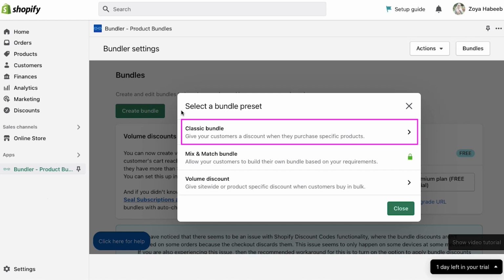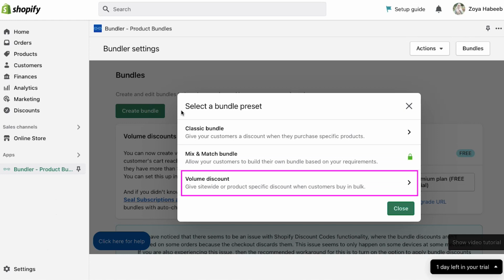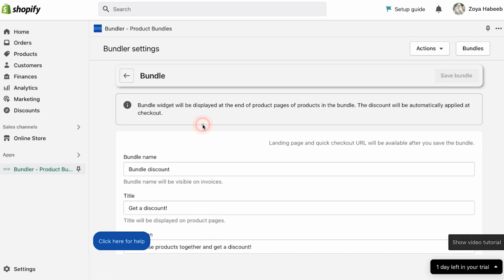In the classic bundle, you can give your customers a discount when they purchase specific products. In the mix and match bundle, you can allow your customers to build their own bundle based on their requirements, but this is only for paid membership. And lastly is volume discount, in which you can give site-wide or product-specific discount when customers buy in bulk. You can continue with any of these presets.